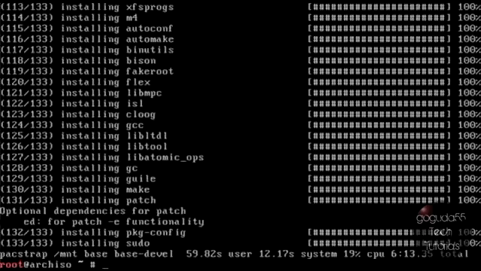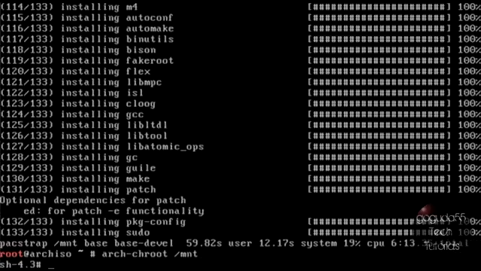The next thing that we're going to do is we're going to chroot into the partition, so we can just set a few things up before we actually restart into the actual system itself. So in order to do this, what you're going to need to do is type in arch-chroot space /mnt. This is giving us full access to the system itself.